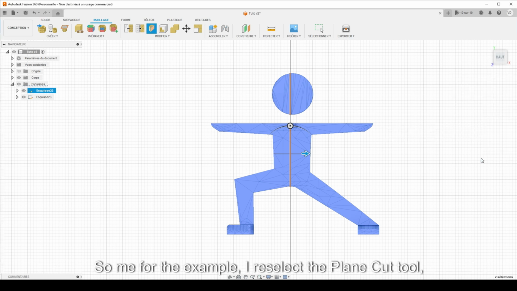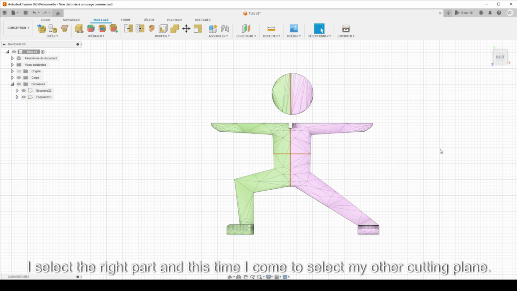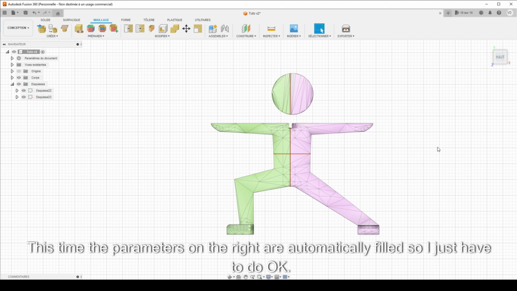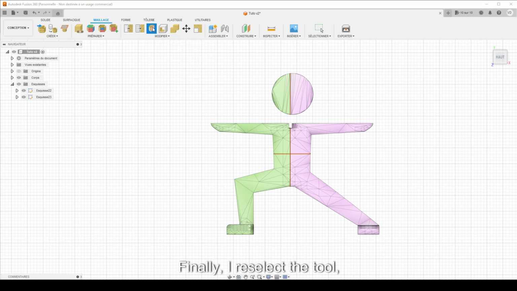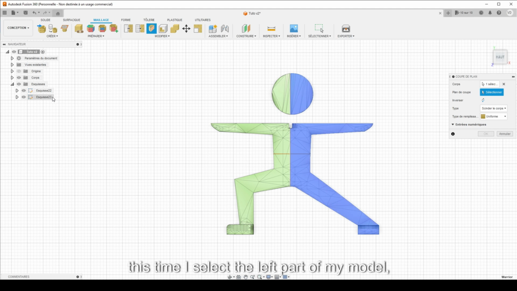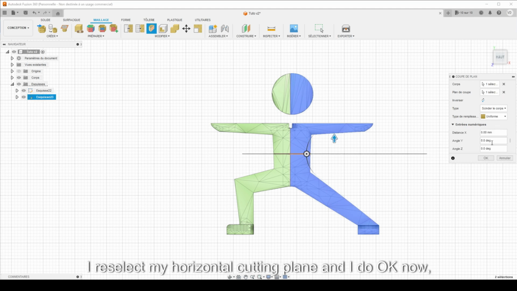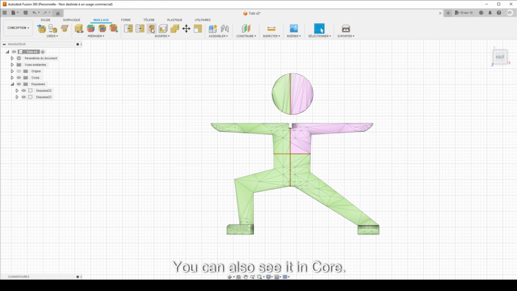So for the example, I reselect the plane cut tool, I select the right part, and this time I select my other cutting plane. This time the parameters on the right are automatically filled, so I just have to click OK. Finally, I reselect the tool. This time I select the left part of my model. I reselect my horizontal cutting plane, and I click OK. Now, as you can see, my mesh has been cut into 4 different models. You can also see it in the cross-section.